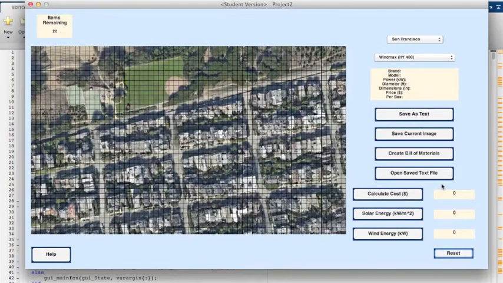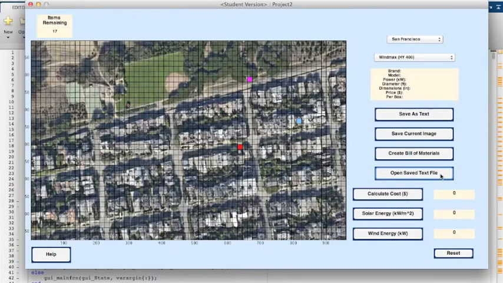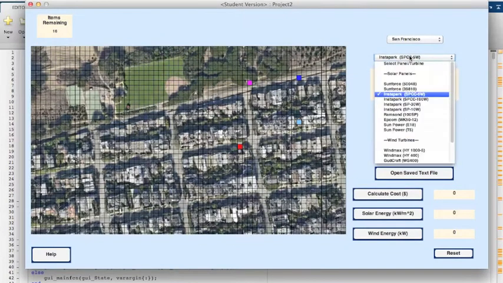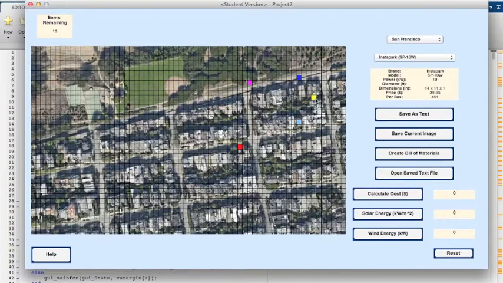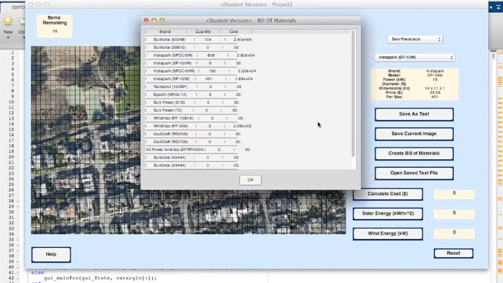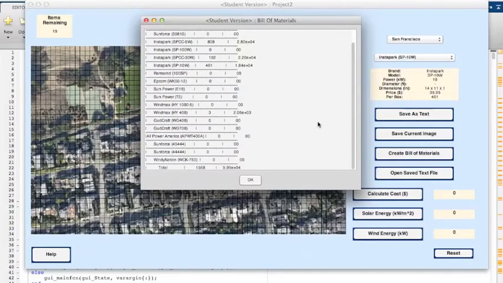Press Open Save File to open previous materials. Setup is complete. You may continue to work on your planning. Finally, press Bill of Materials to look at the quantity, price, and the product name. Bill of Materials is now in your current directory as bom.txt.